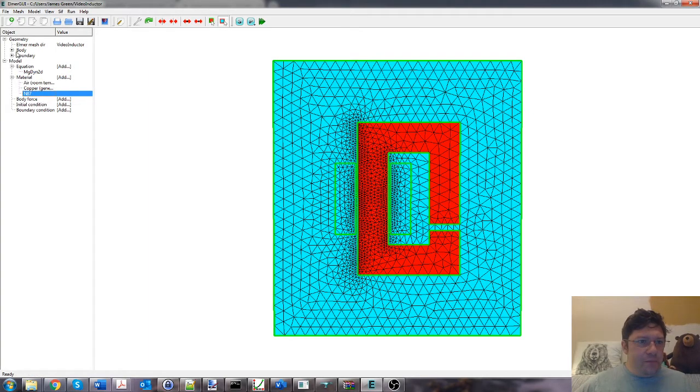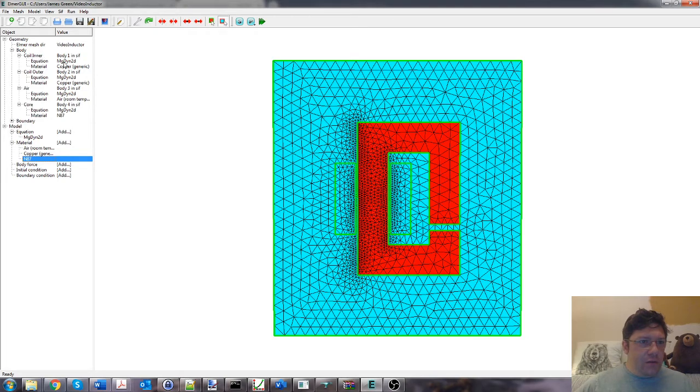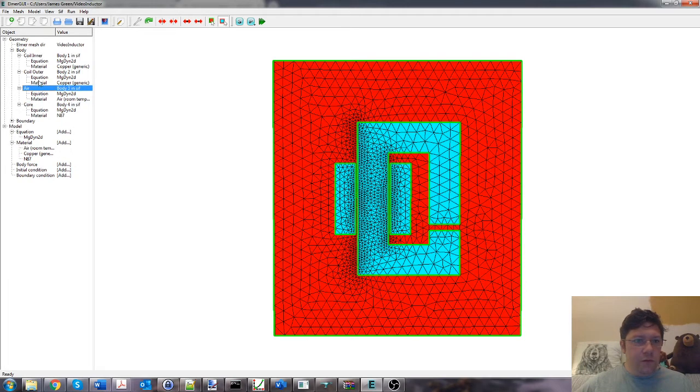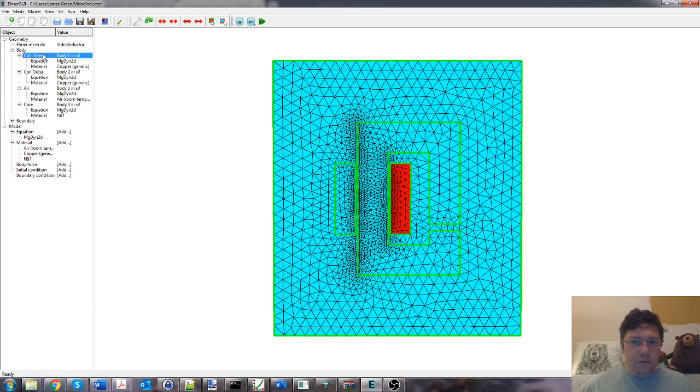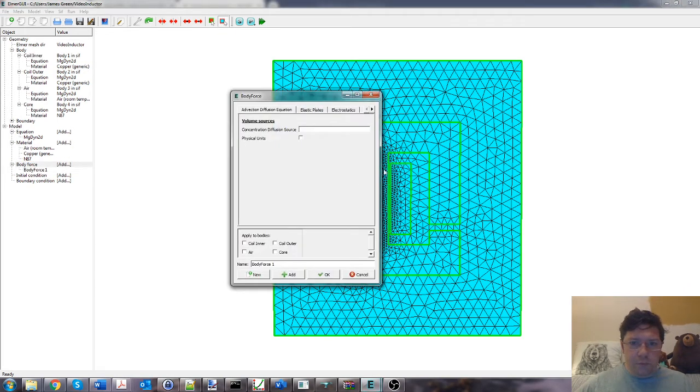So we've got inner coil has Magnetostatics 2D, is made of copper. Outer coil has Magnetostatics 2D, is made of copper. We've got air, which has Magnetostatics 2D and is made of air. And we've got core, which also has Magnetostatics 2D being solved on it, and it's made of N87. So core, air, coil outer, coil inner. Cool. We need to add some body forces.